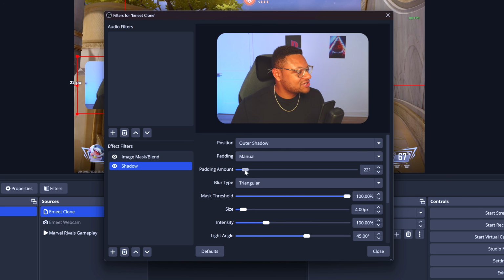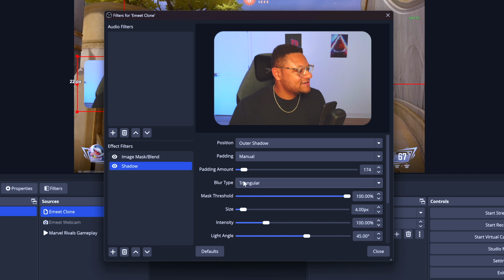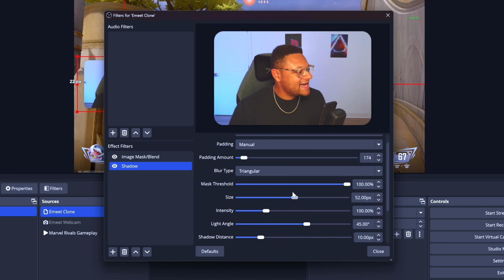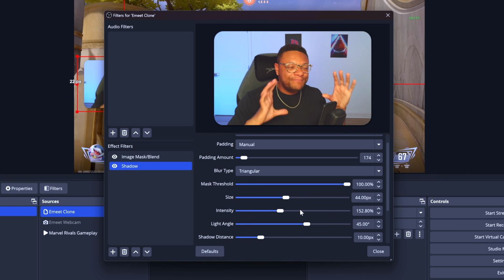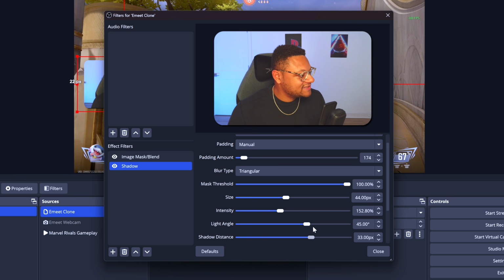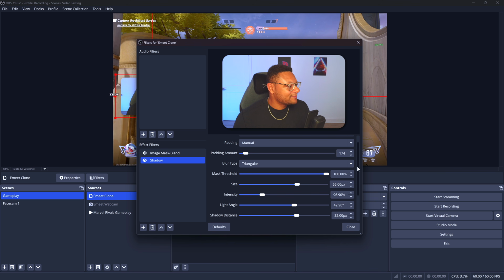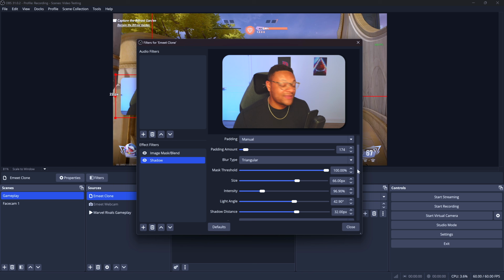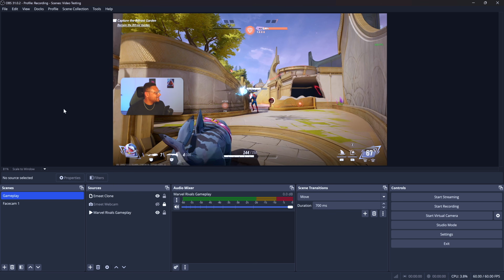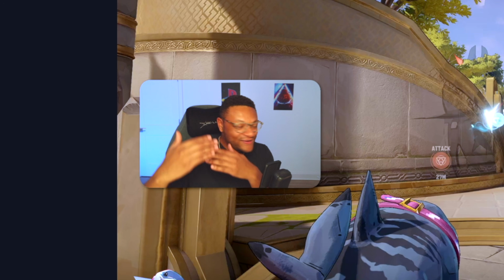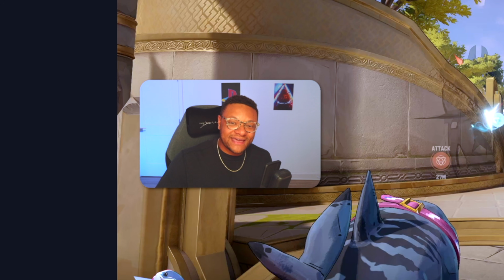Padding amount, we're just going to shrink it in just a smidge here, so that way when we play with the sizing of that drop shadow that you guys should be able to see behind that webcam border now, you won't get any weird banding effects. We'll put our shadow distance about there, and I think I'm feeling pretty good about these settings. Go ahead and copy them if you want. But once you're good with them, go ahead and select close, and then you'll see that nice drop shadow behind my webcam now, giving it a lot more depth, and it just looks higher quality.